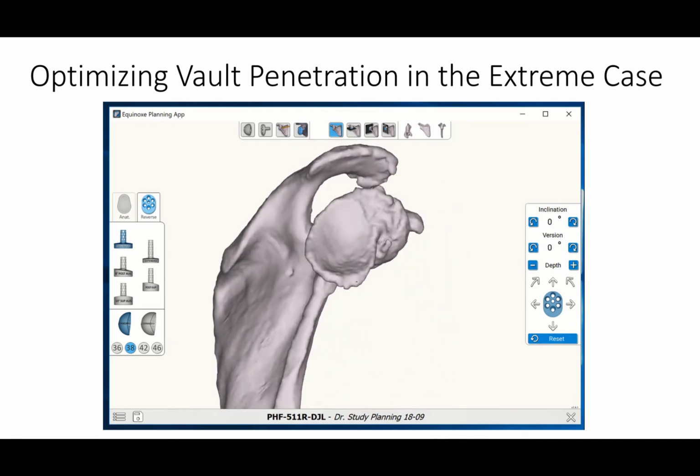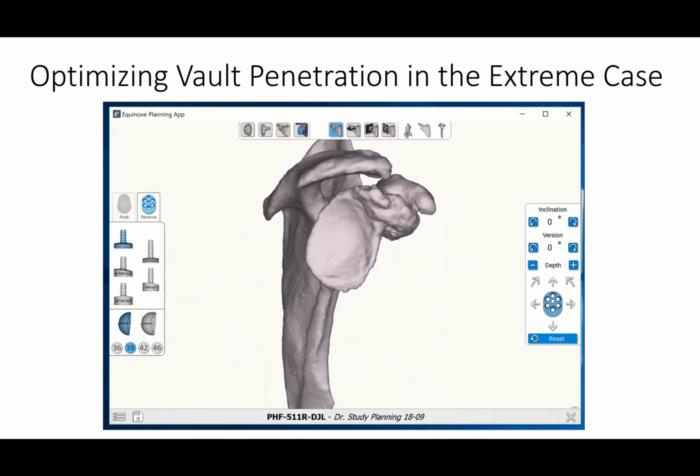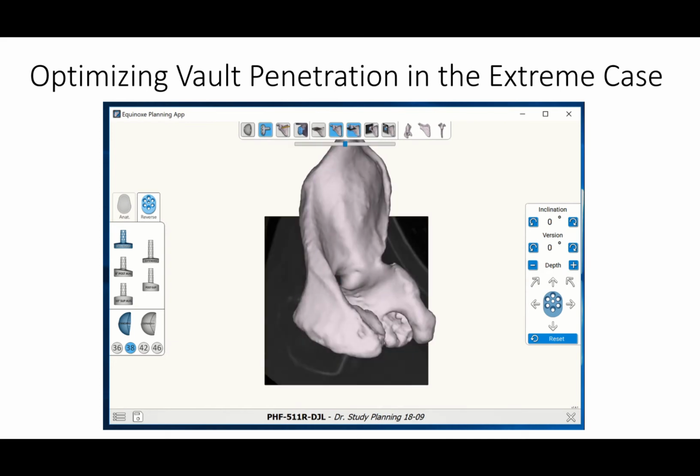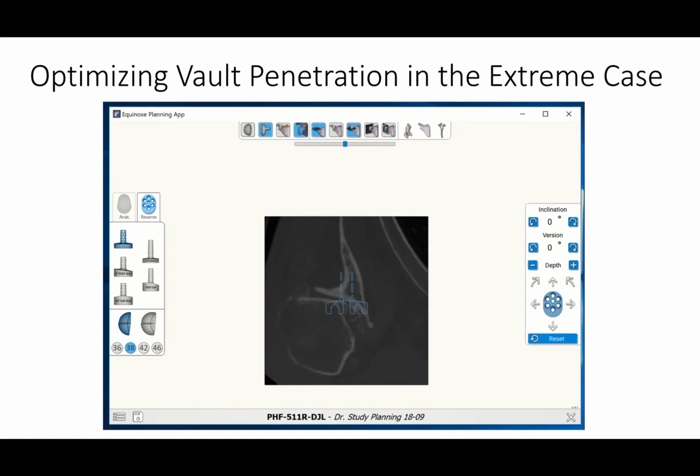Here's an extreme case of retroversion, and this is really about optimizing vault penetration when you're dealing with these cases of extreme wear, where some degree of residual retroversion is going to be necessary, some degree of bone removal is going to be necessary, and some degree of vault penetration may also be necessary, but the planning software can help you minimize all of these features in favor of maximizing durability of fixation.